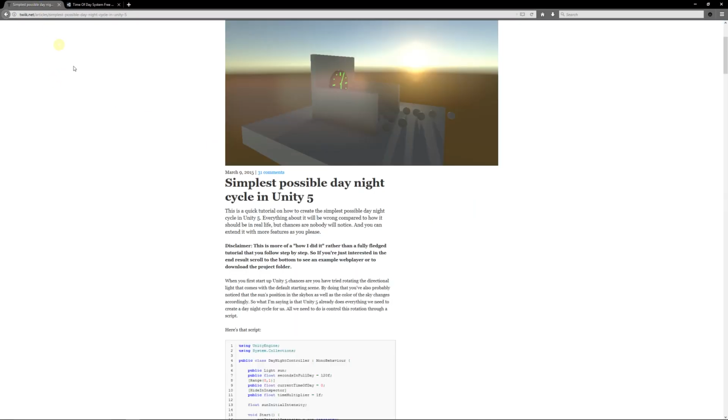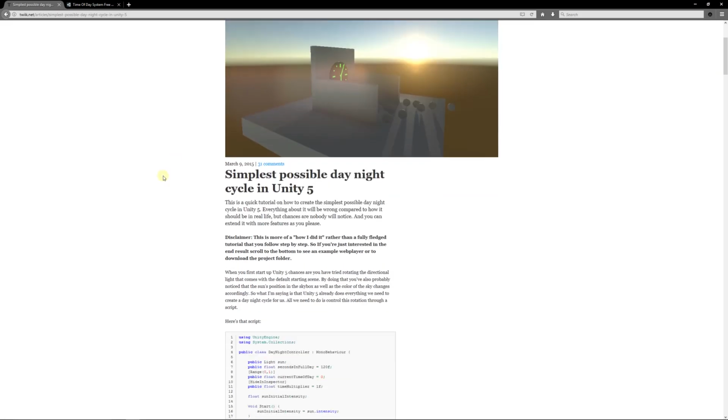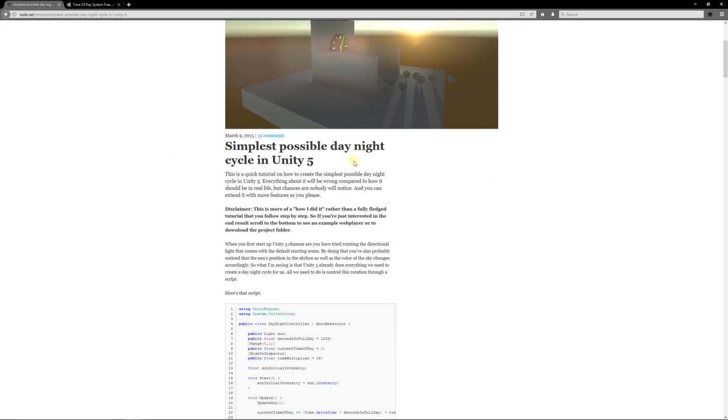There are a few other systems on the store, but today I found something online from twic.net, which is a simple way to do a day-to-night cycle within Unity 5. Like I said, it's about rotating the directional light we've got and making up some values to simulate this, and I'll go through that as we go. I'll leave all the links in the description, and let you know what assets I've found.